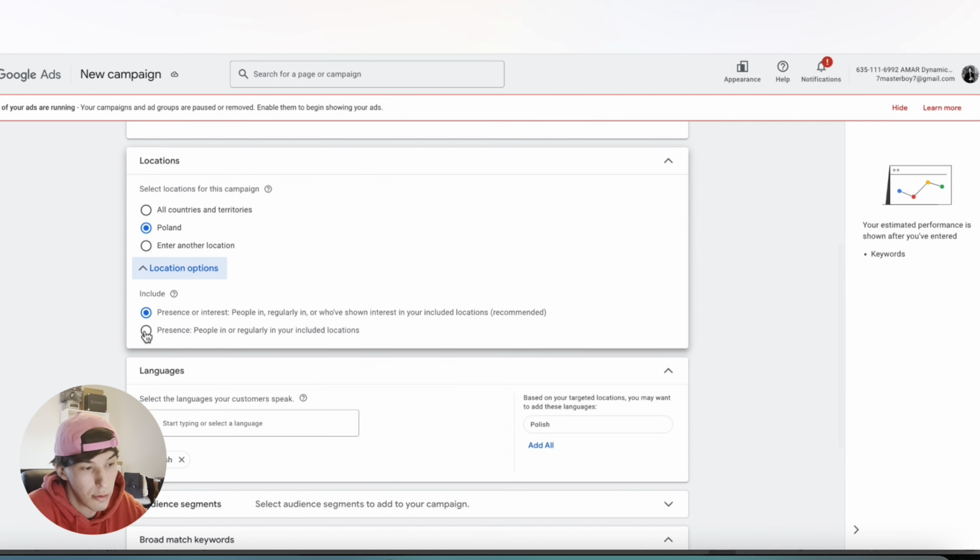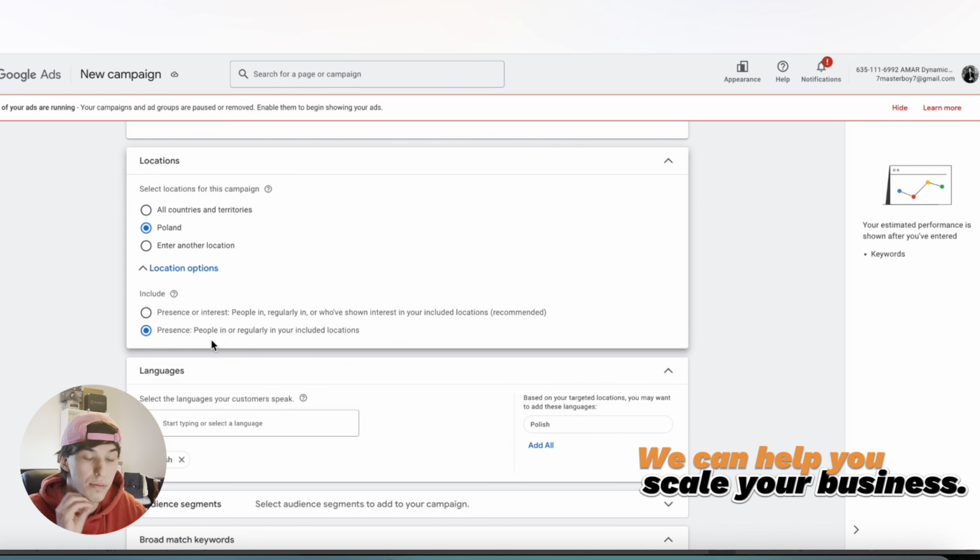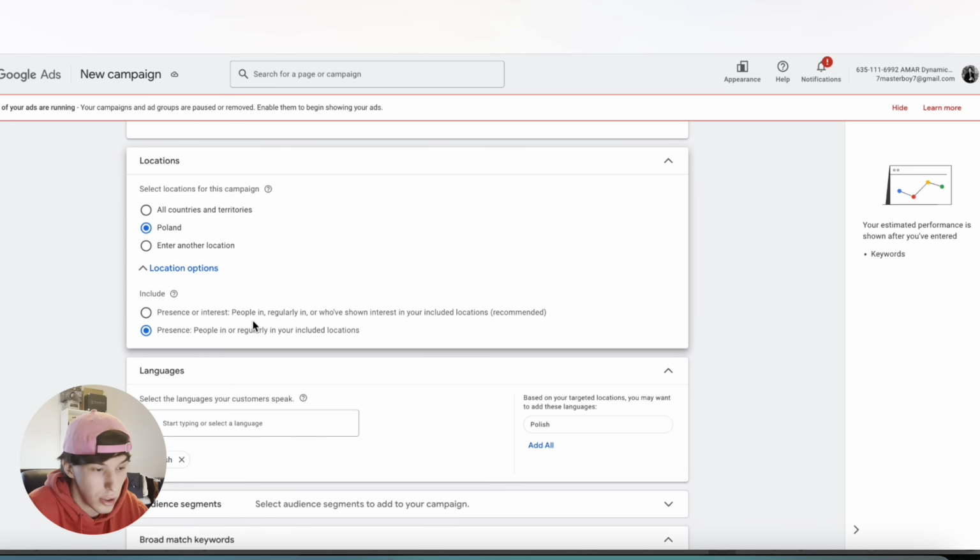And for location, we want to use our location, and also we want to use presence, because presence or interest is for people who are interested in Poland. For example, they can be in the USA, but their parents lived, for example, in Poland, and they read news about Poland. When you choose presence or interest here, they will see your ads, and we don't want to show them ads if your business is located physically in Poland. So we want to show our ads only to people who live in Poland, not interested in Poland, only live in Poland.